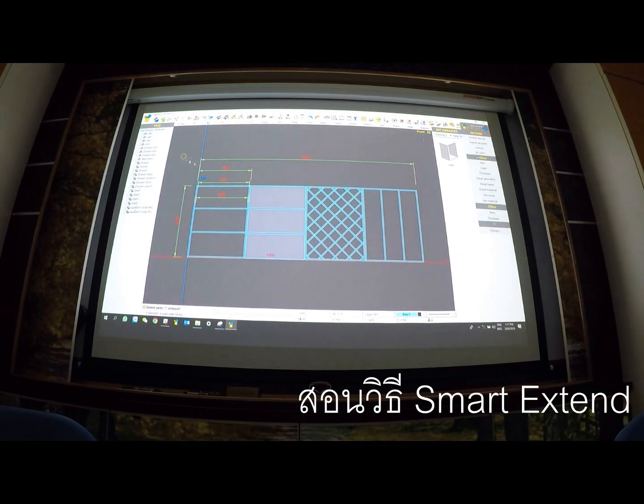Okay. So we will select everything. Okay. And we will extend between top left to the top right. Where is the command for the smart extend? It is on Part 2. Part 2, sorry. The last one. Okay, Smart Extend.